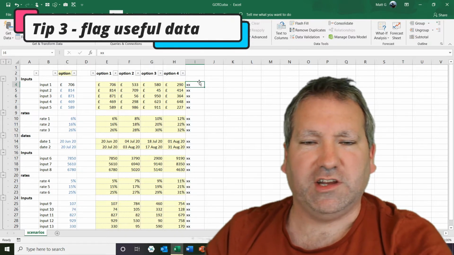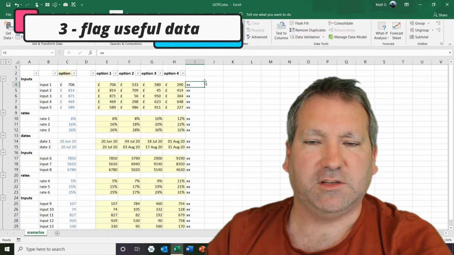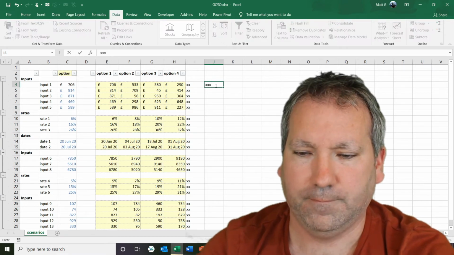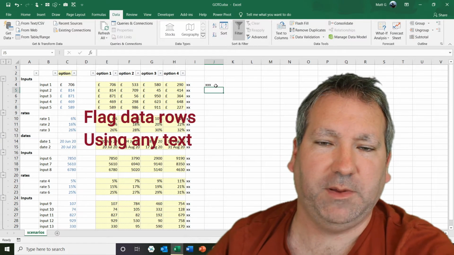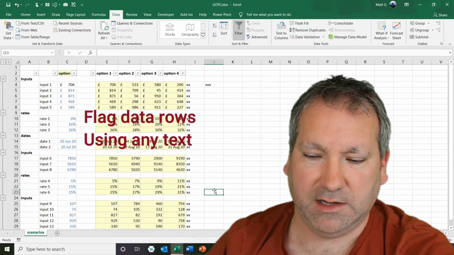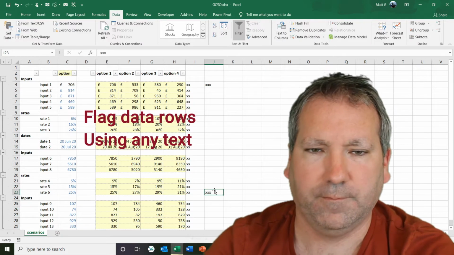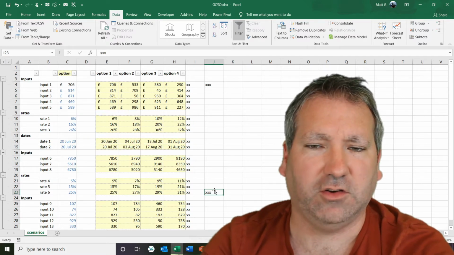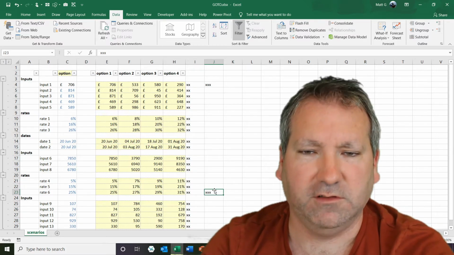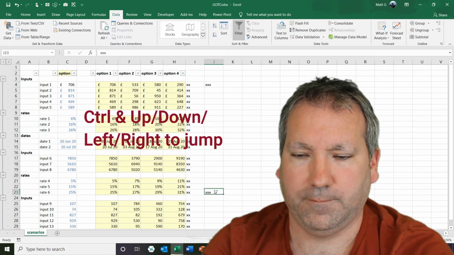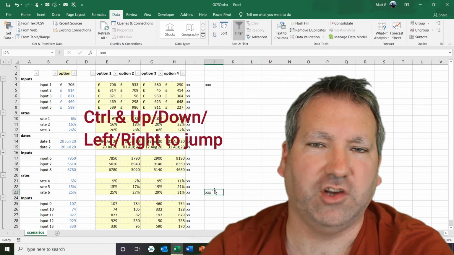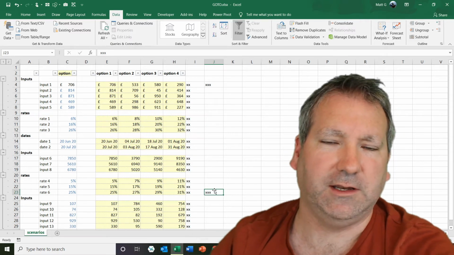Something else that I do occasionally when working with larger data sets is to make a quick flag against any relevant row that I'm looking at. Literally stick a piece of text against this row and say this row, and then use keyboard shortcuts to jump between them. In this case, Control and arrow to jump between cells containing data. On a large set of data, this is a really useful way of jumping backwards and forwards between what I'm interested in.